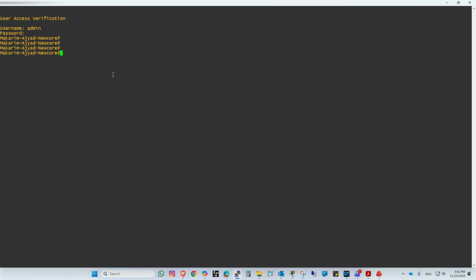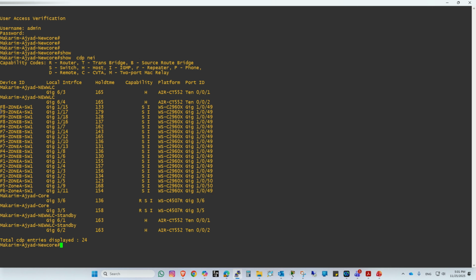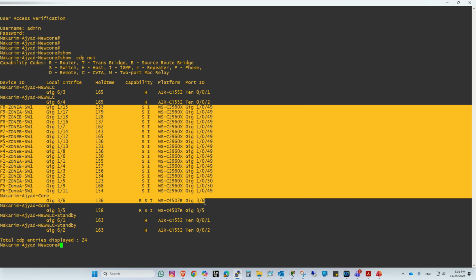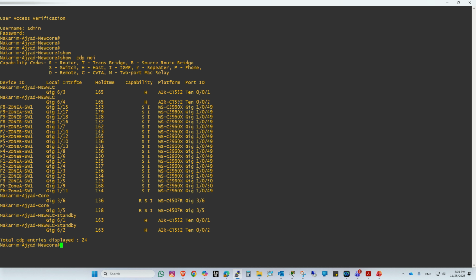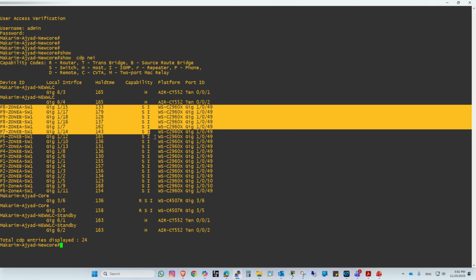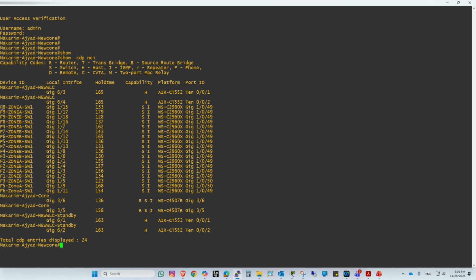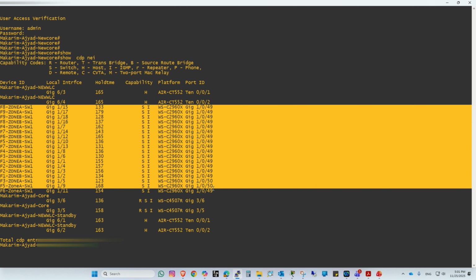To check the neighbors, all you need to do is just type show cdp neighbor, and here you will see the list of all neighbors connecting with this switch. We have two wireless controllers and 18 access switches connected over the core switch. These are all our access switches.